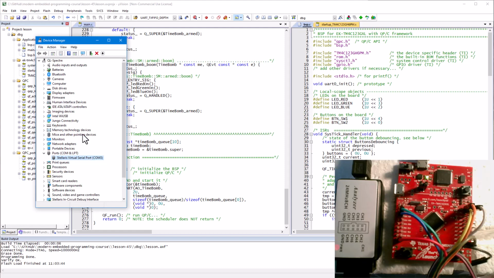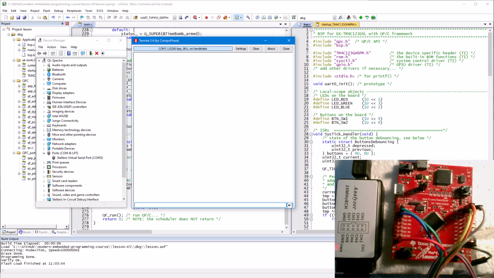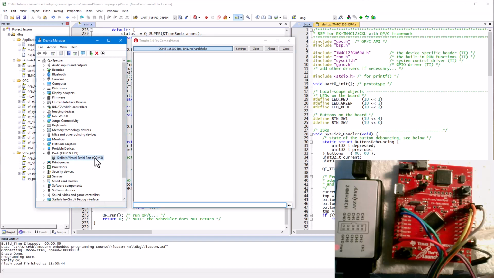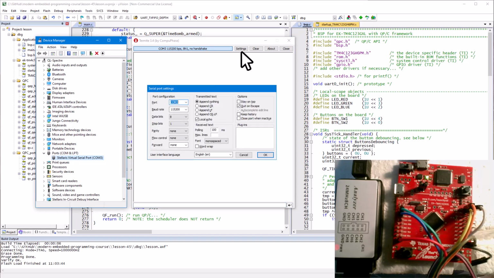Now you will need a serial terminal utility to actually show the printf output. Many such terminals are available for download. I happen to have here a simple and freeware terminal called Termite from CompuPhase. A link to the download will be provided in the video description. Termite typically detects the virtual serial port and connects to it, but you can also adjust the settings. Here the important value is the baud rate, which, as you remember, was configured to 115,200 in your TivaC.